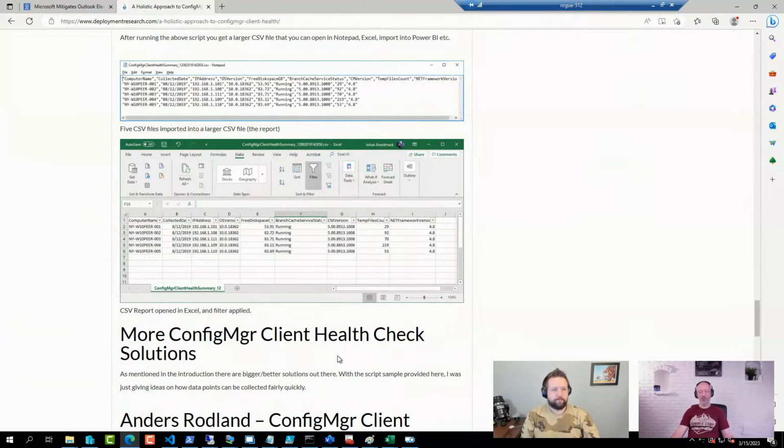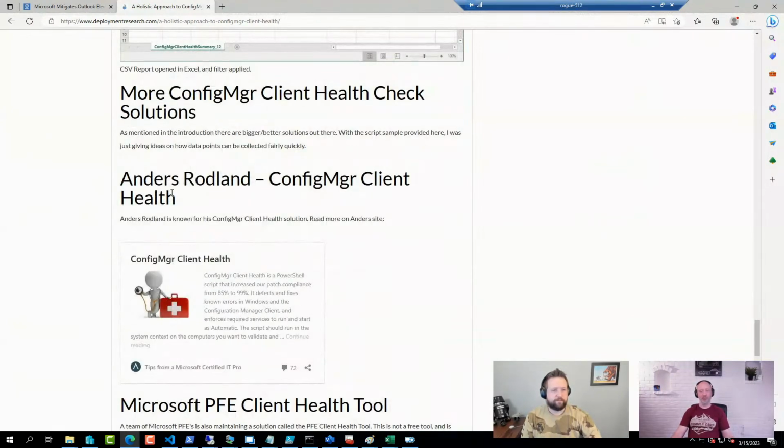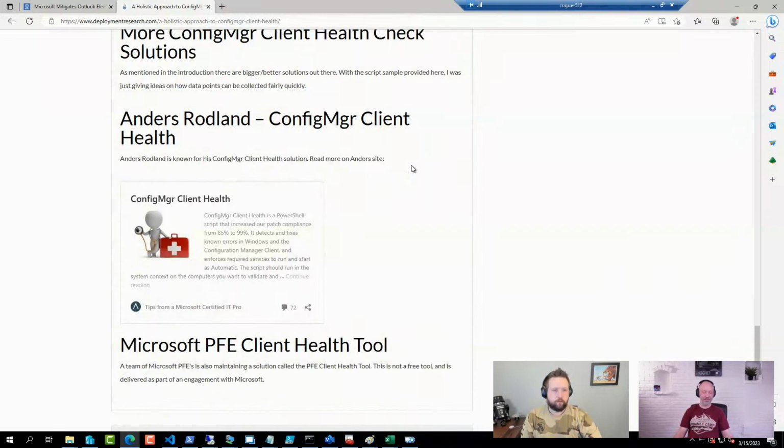Then there are some more elegant, should I say, community solutions. Anders Rödland has a ConfigMgr client health solution. Highly recommend that one. It does the same thing as a scheduled script, but he uploads the data to a database, and there are some nice reports, etc., that you can use. And then, of course, Microsoft does offer a solution as part of their consulting services engagement. I have a few customers running this one. It's really good and it's really expensive.